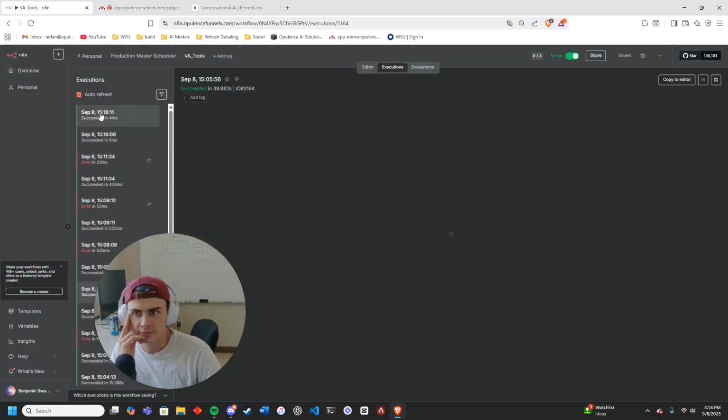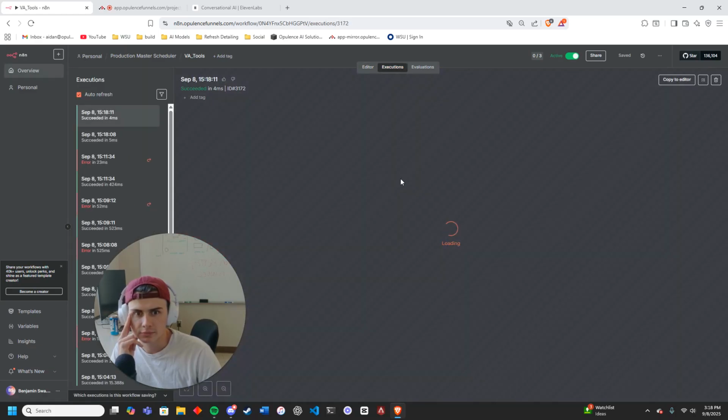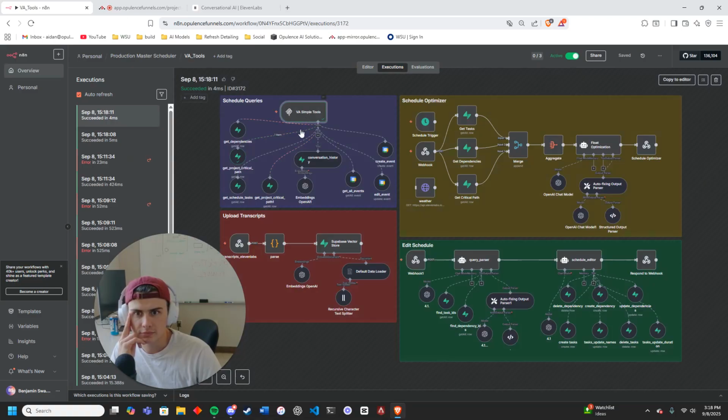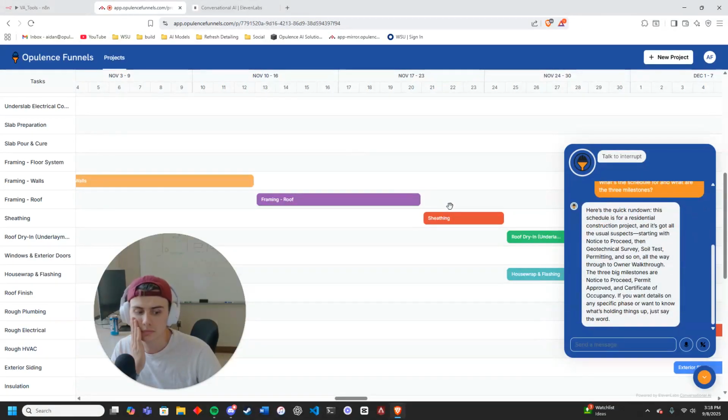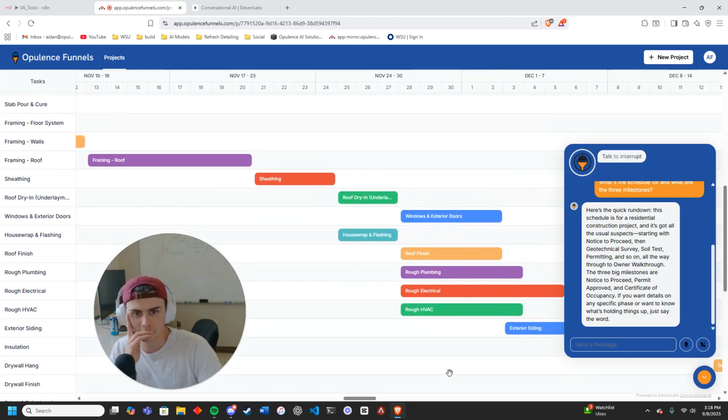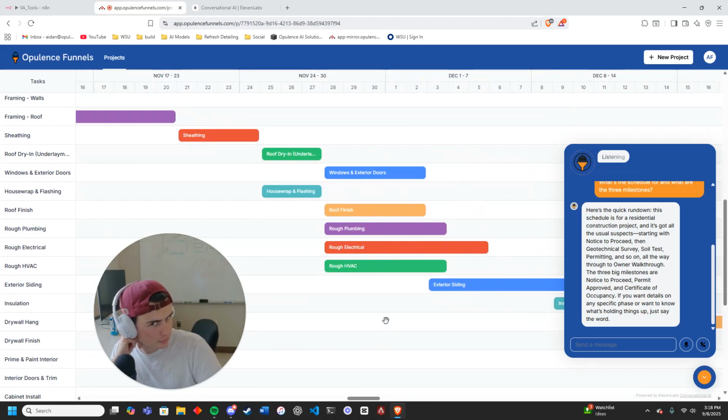Here's the quick rundown. This schedule is for a residential construction project, and it's got all the usual suspects, starting with notice to proceed, then geotechnical survey, soil test, permitting, and so on all the way through to owner walkthrough. The 3 big milestones are notice to proceed, permit approved, and certificate of occupancy. If you want details on any specific phase or want to know what's holding things up, just say the word.